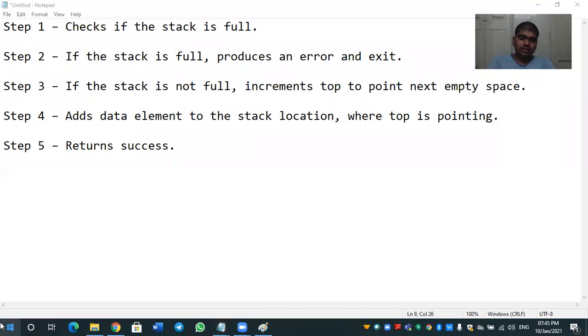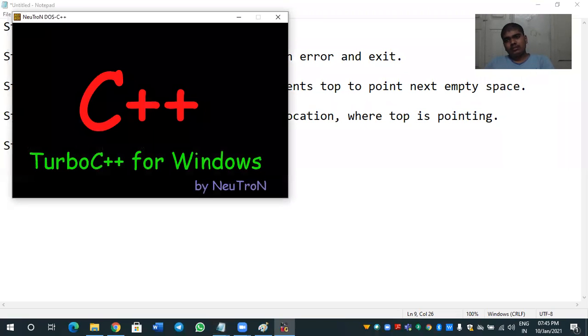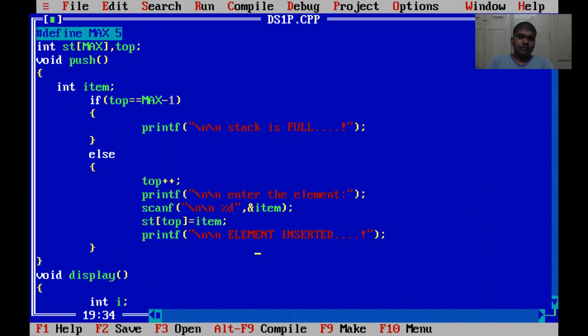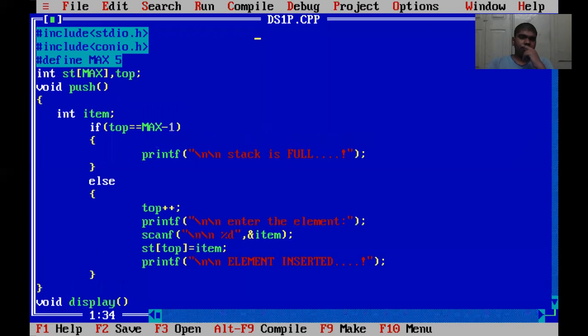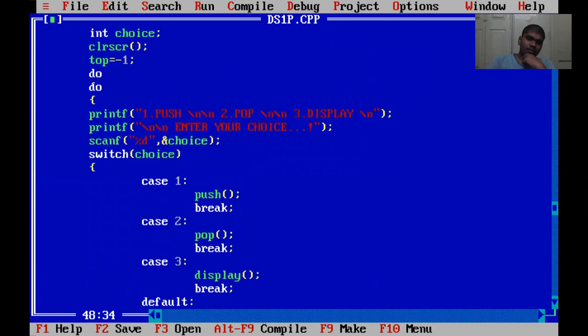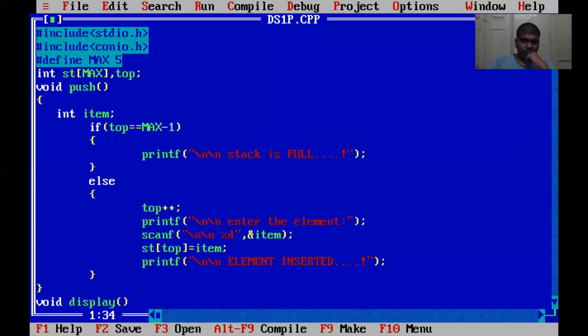For this, I am using the Turbo C++ software to implement the code regarding the push. I already put that code in there, so let us discuss it. Here it is showing int item. We need to discuss the push, right? So void push. I had declared stdio.h; these are the header files, and I had defined the value of max as 5.